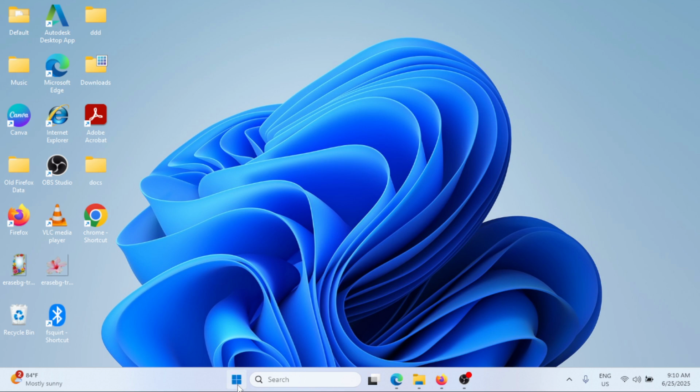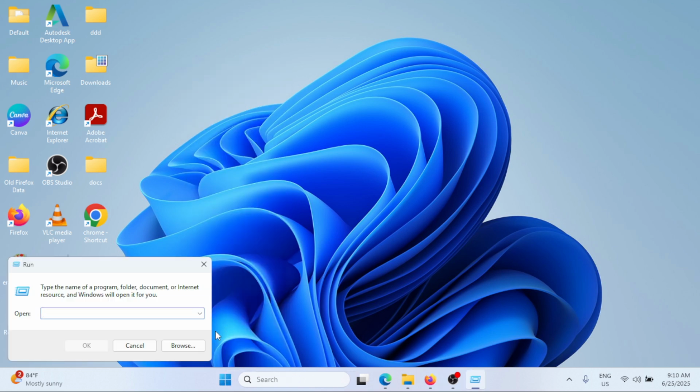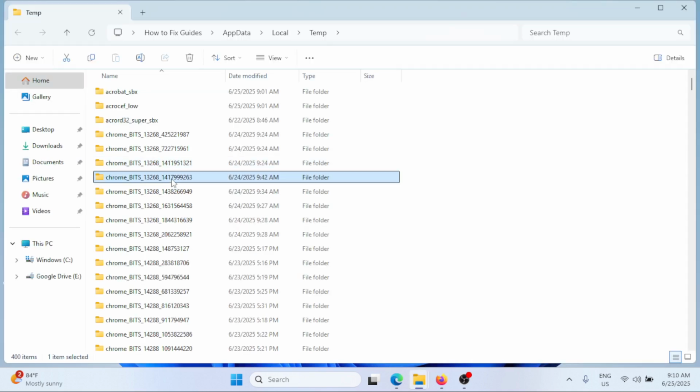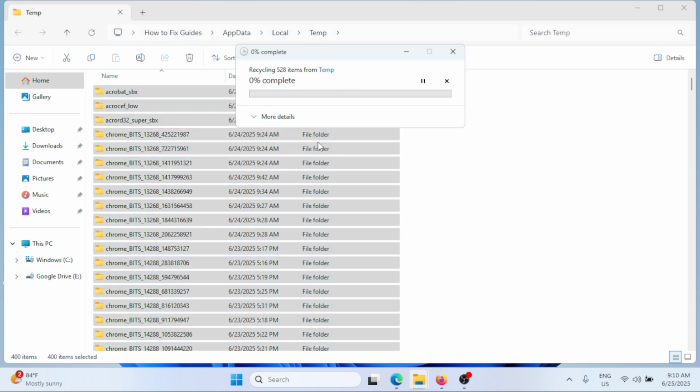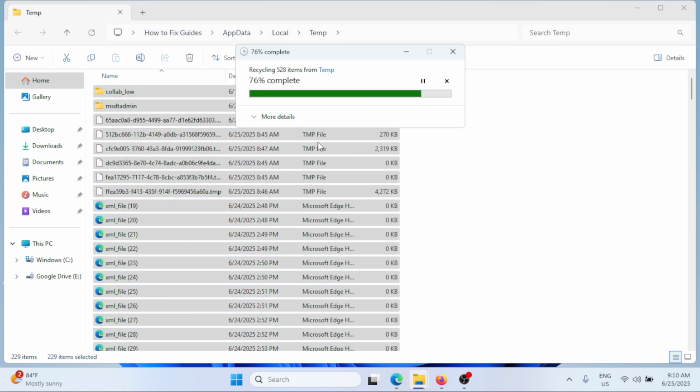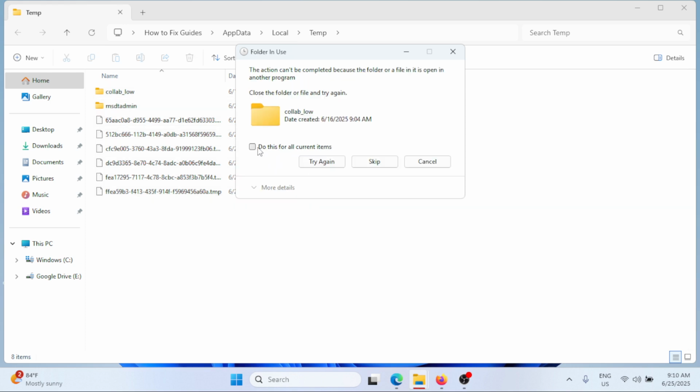Again, right click at the start button, select run. Type %TEMP% and then click OK. Delete everything from here. Control A to select all the items. Click the delete icon. Click on continue. Check this box to do this for all current items and click on skip.